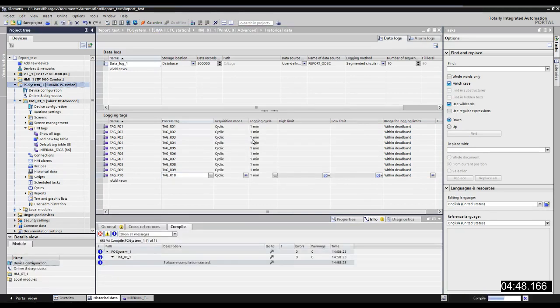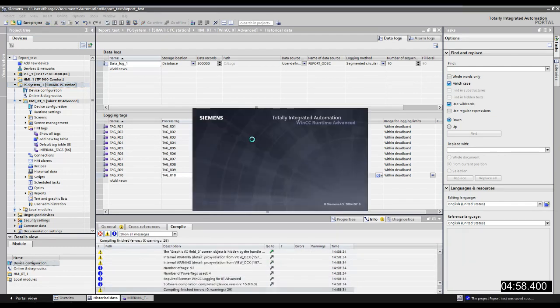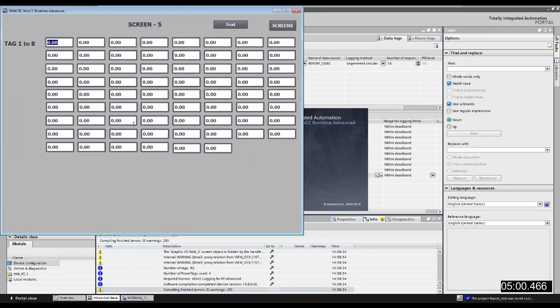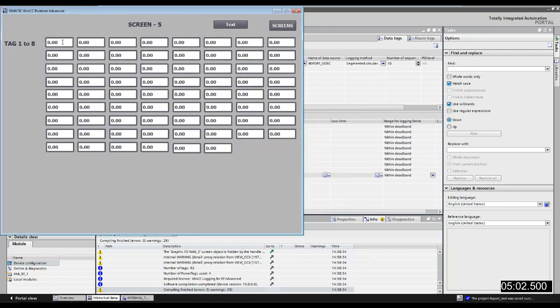Now starting the simulation, so it will start logging the data. Now writing values to each tag, so we can check these values in the report.